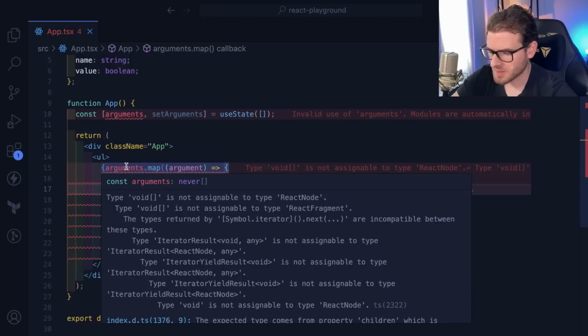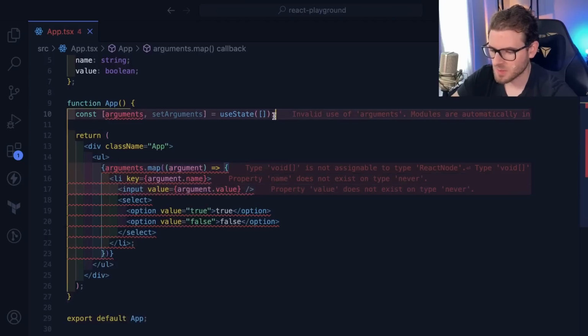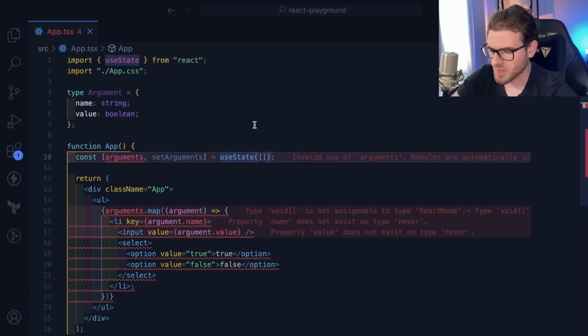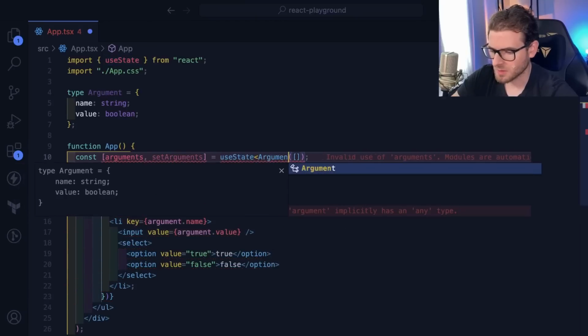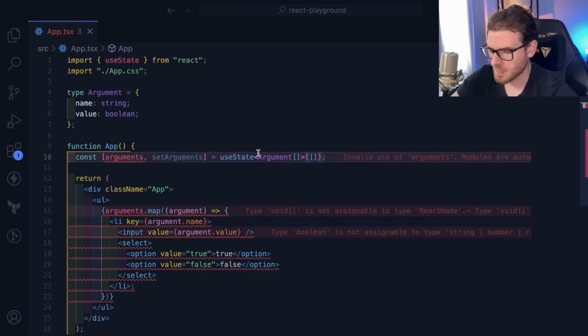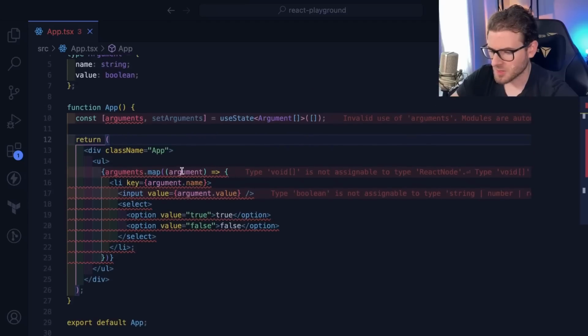So let's figure out why this is complaining. So in TypeScript, we didn't type this use state array. So we should probably come up here and say argument array is what we're storing in state. So now that we hover over this, we actually get arguments back.